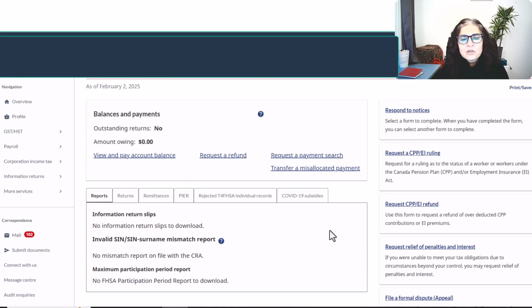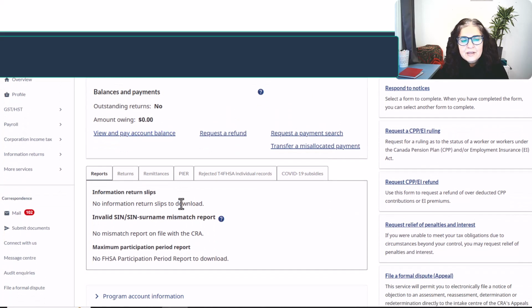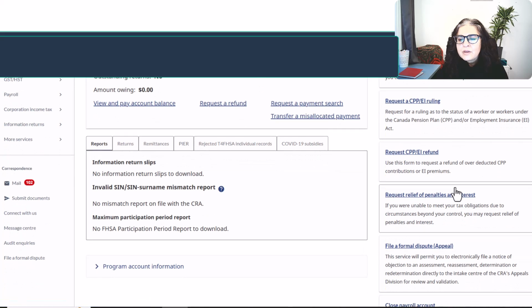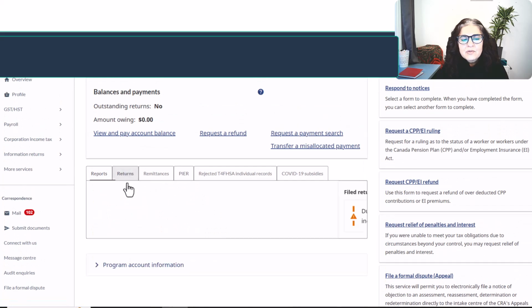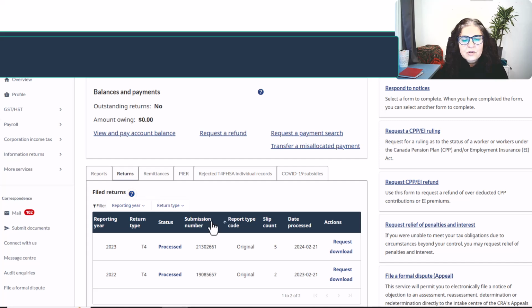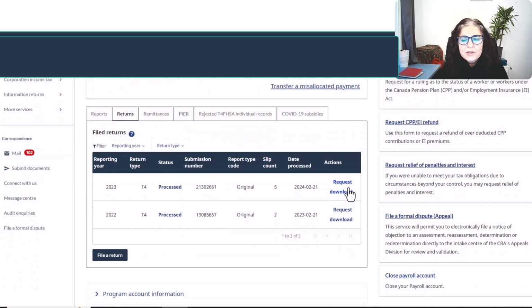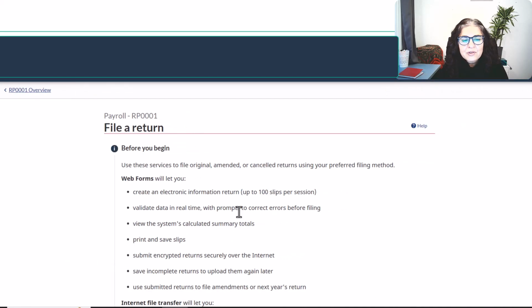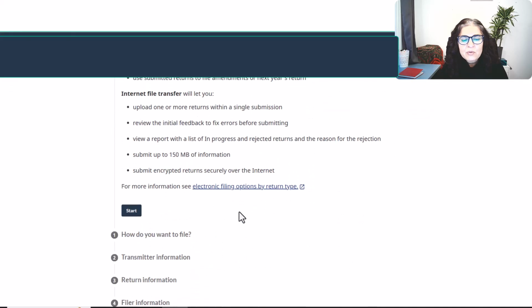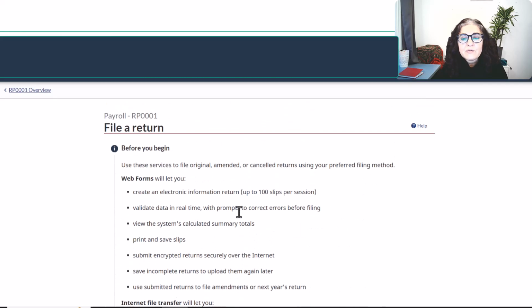So in addition to what's on the GST interface, you will also see that you have these other options. And these options include returns. So you can actually request a download, you can get your T4s, and you can file a return directly through here through web forms if you want to file your T4 return.